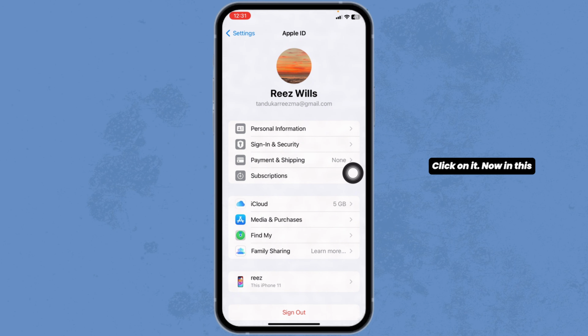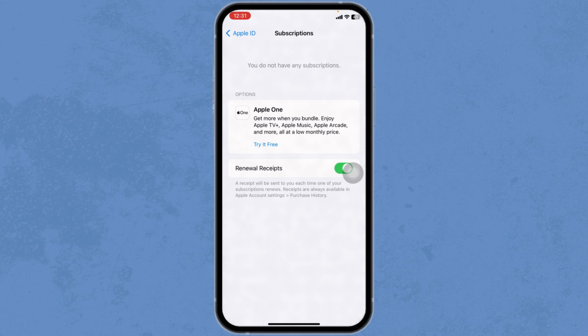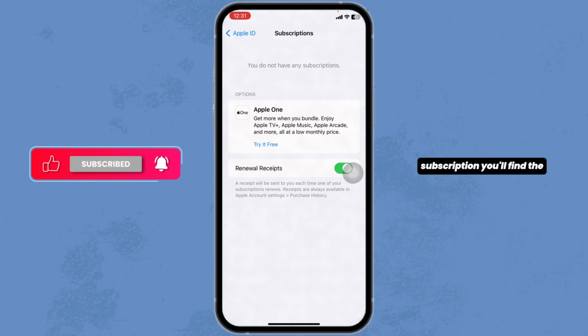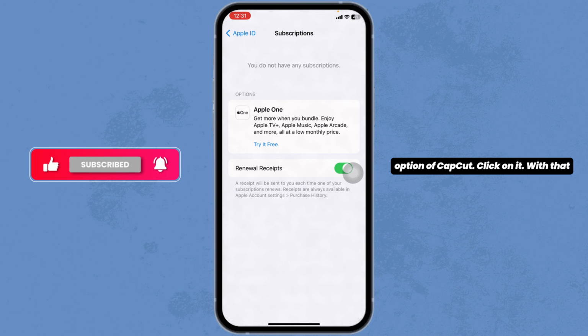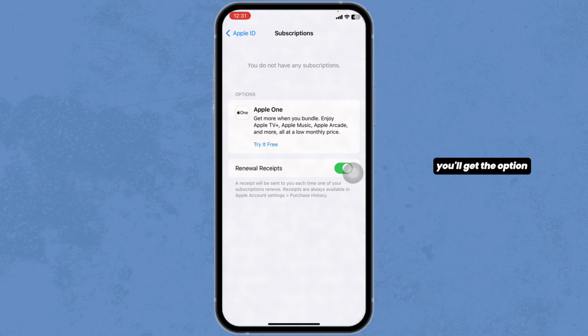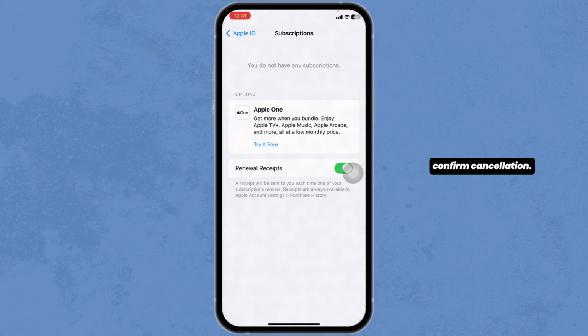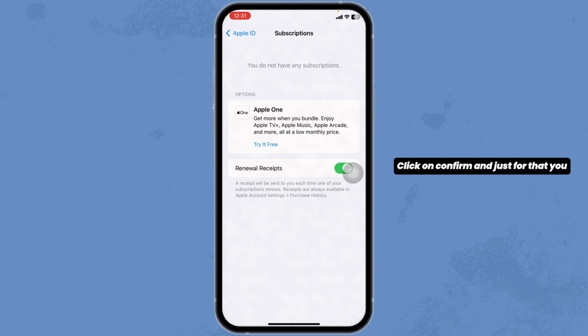Click on it. Now, in this page, you're going to find different sections: active and inactive subscription. Under active subscription, you'll find the option of CapCut. Click on it. With that, you'll get the option of cancel subscription at the bottom of it. Click on cancel subscription. You'll get the pop-up confirm cancellation. Click on confirm, and just with that, you have canceled subscription for CapCut app.